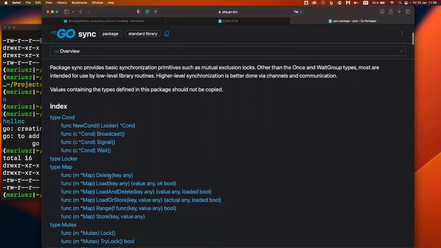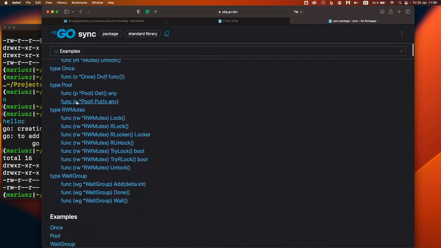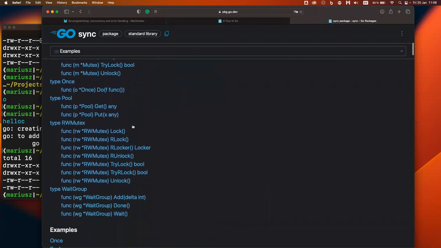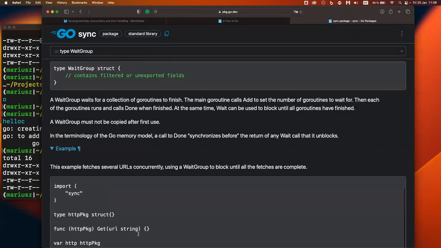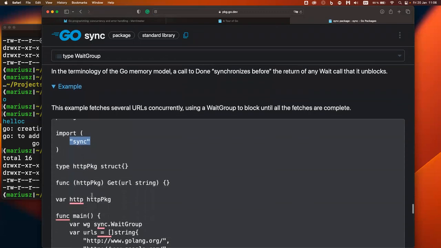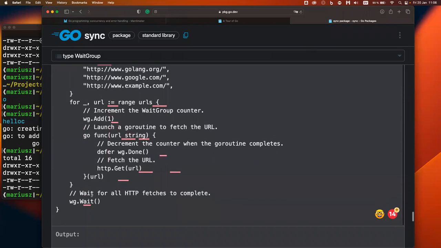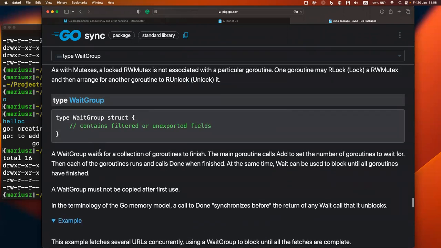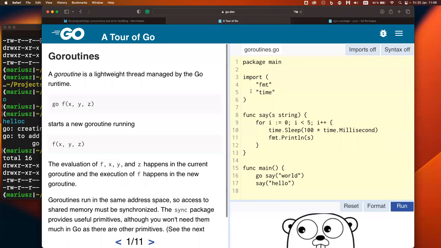We can use mutexes ourselves, but in this particular case, WaitGroup is the easiest thing to use, right? WaitGroup lives in the sync package. I will make it bigger. And oh yeah, they have a very complicated example. Anyway, you can read the documentation and the example, but I was expecting a slightly simpler example. So we will do our simpler example here.